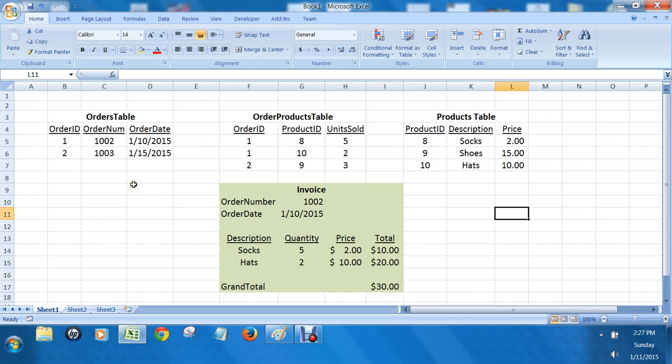The database management system finds 1002, sees that it's order 1, and pulls off the date and puts it here. So 1002 and the order date would be gathered from the lookup into the orders table. Then it would go into the order products table, find order ID 1, because that's the one we're interested in here. And it would say, okay, product ID is product 8. It would go in the products table, look up product ID 8, and say, oh, these are socks, and it would put socks here.